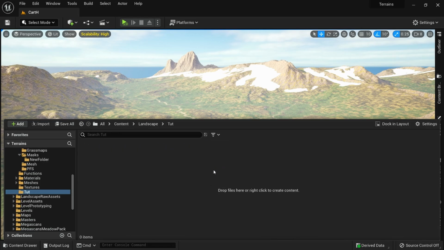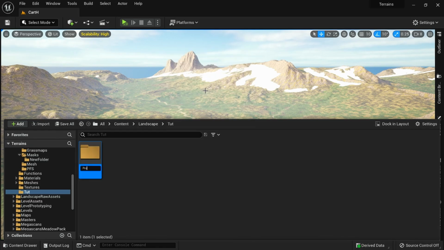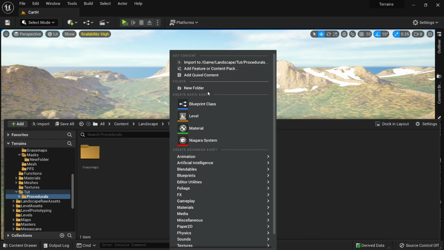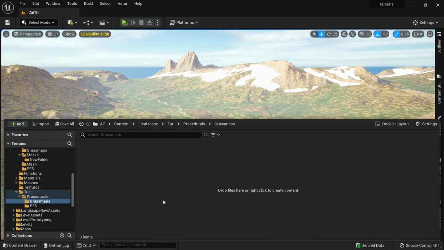So we'll start with the grass map. Before that, let's make some folders. So for our vegetation, let's make a folder called Procedurals. This is where all of our vegetation would be, and in here we'll divide those vegetation in 2 types. The first one are the grass maps and the others are procedural foliage spawner. Now we'll start with our grass maps.